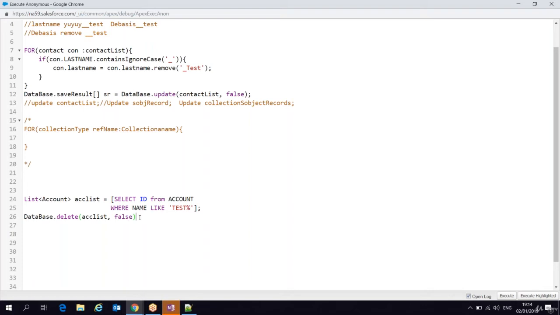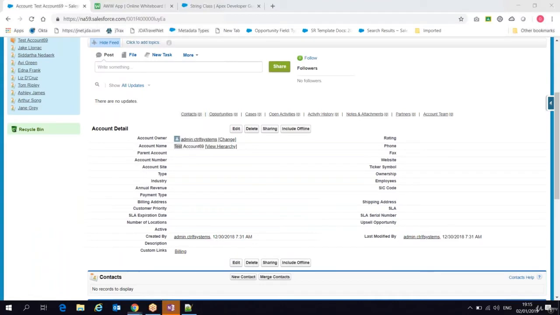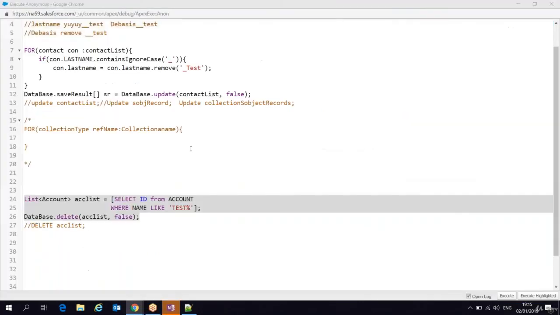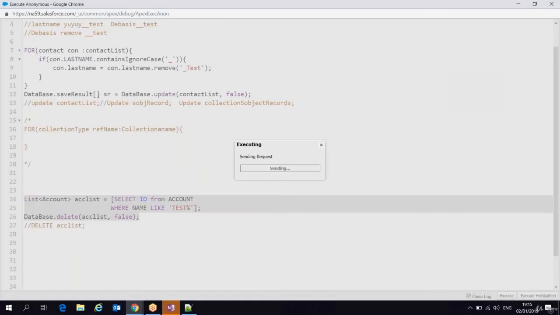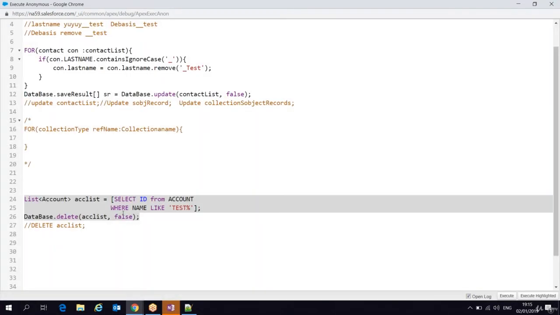This you can do, or if you want a normal data delete statement, you can simply use this also. Any confusion? Either of these, anything you can use. So if I execute these 2 lines of code, it will delete all the accounts whose name starts with test. Let me click execute highlighted.